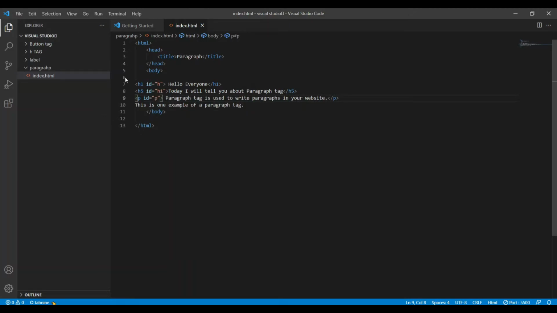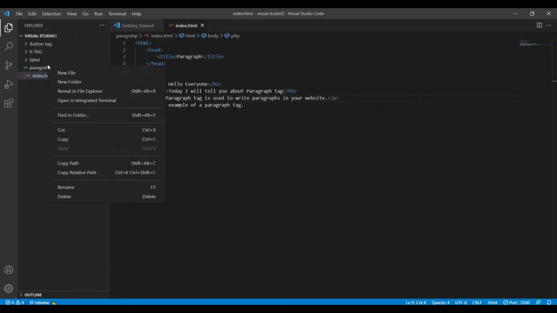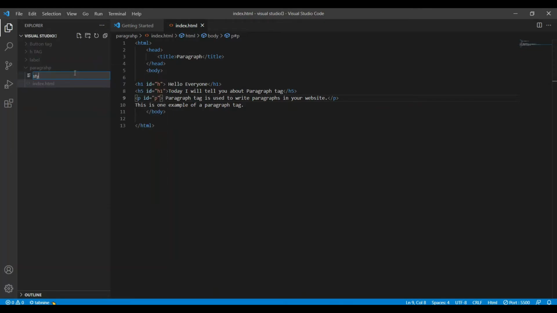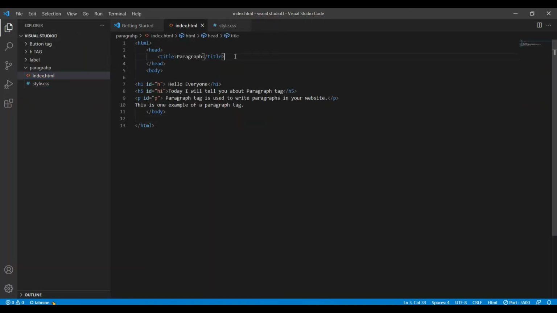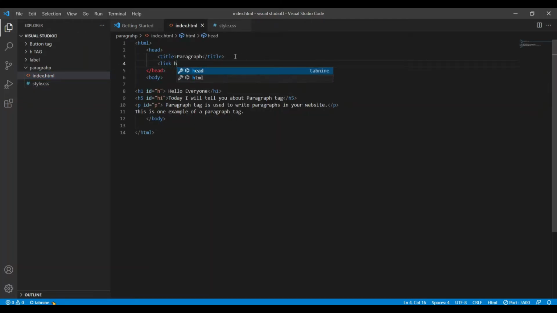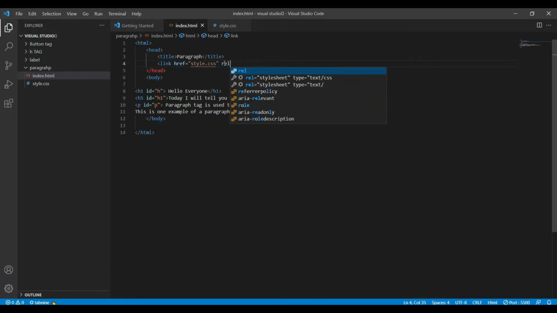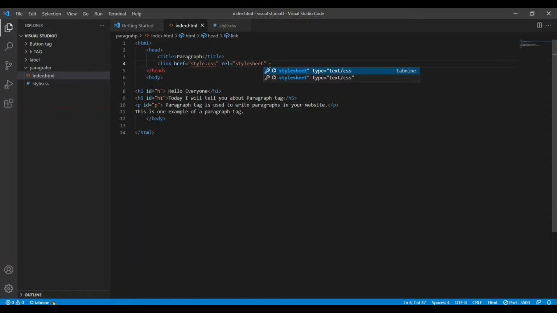So now we can just create a CSS file .css. Now we can link it over here in the head. Link href is equal to double quotes child.css, rel is equal to double quotes stylesheet, and then just close it.